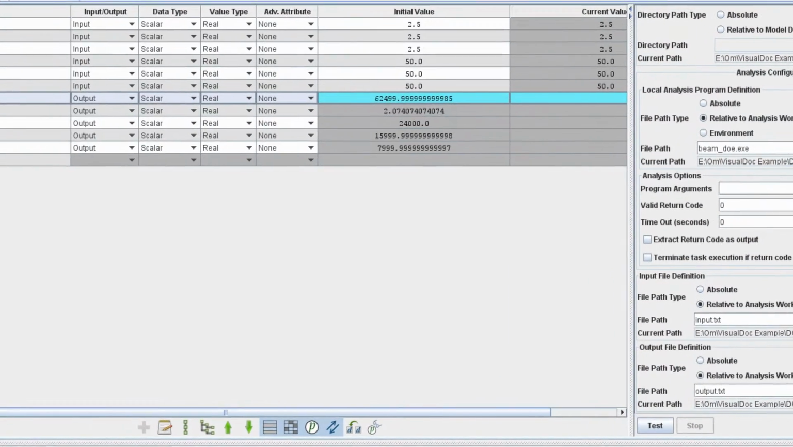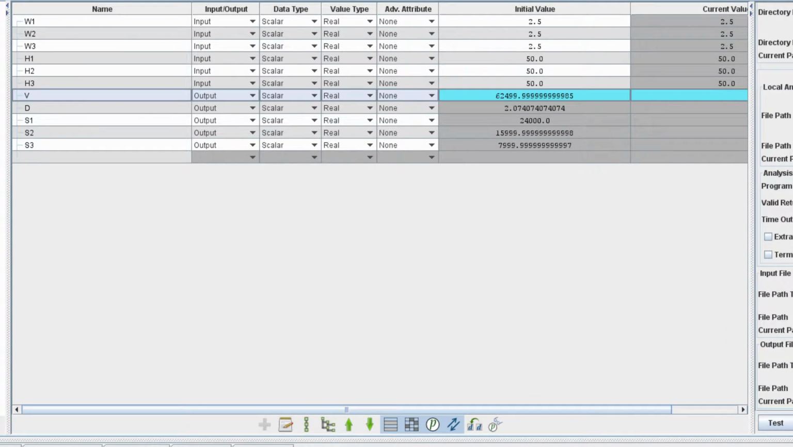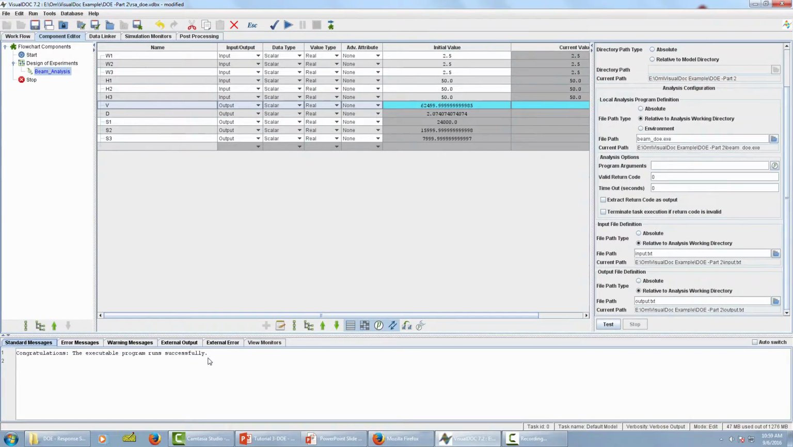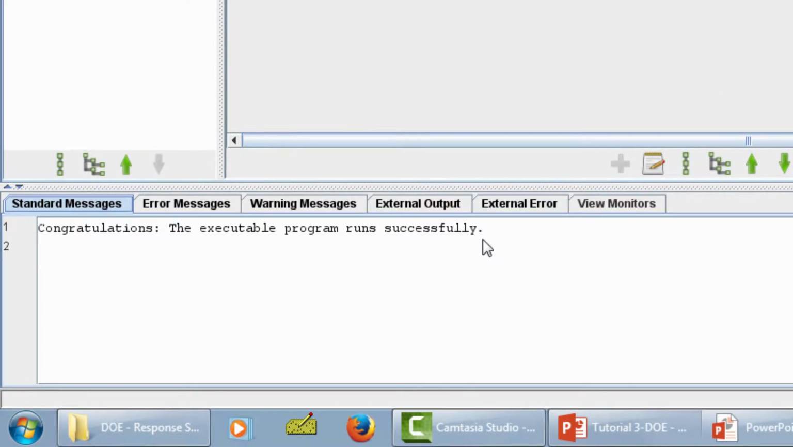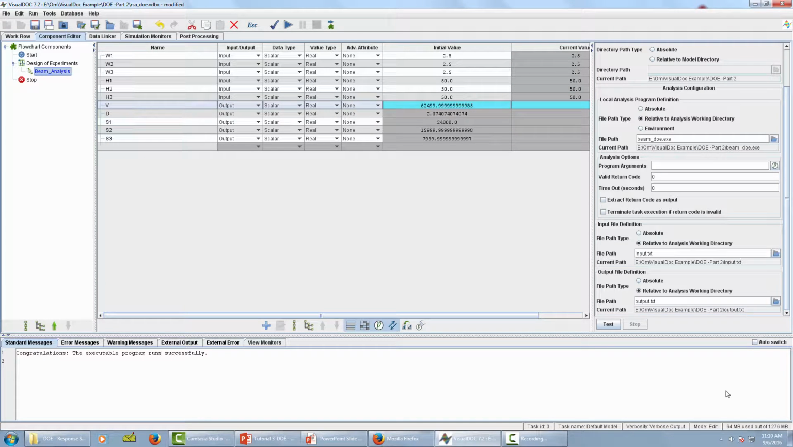After successful execution, you will be able to see the computed values in the initial value column, and you will get a message under Standard Messages tab. Next step is to create data transfer.